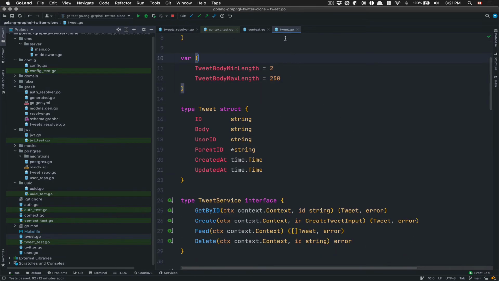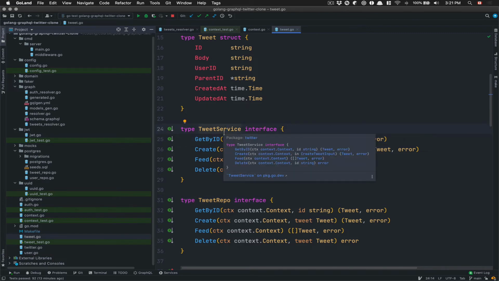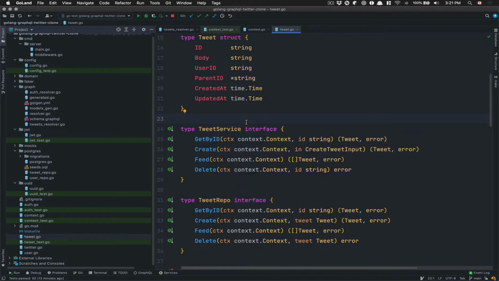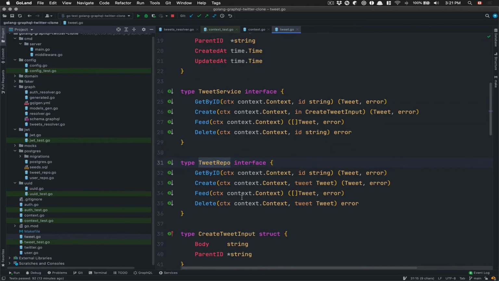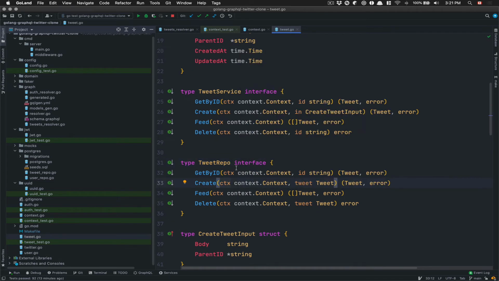So if you want to learn interfaces, I think this course is going to be pretty good because I'm using a lot of interfaces. For example, if you look here, I have a tweet service and I have a tweet repo. The tweet service is the layer you can use from the HTTP or the GraphQL layer. But the tweet repo is the layer on top of whatever database, in memory or whatever, you're going to process your data.